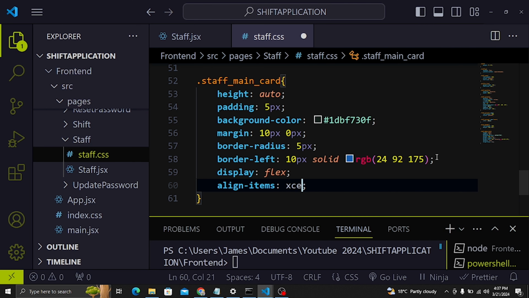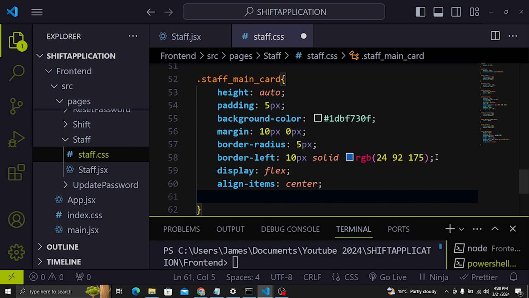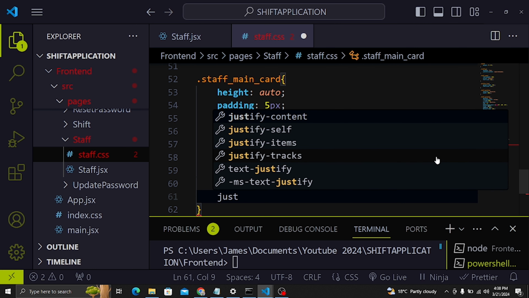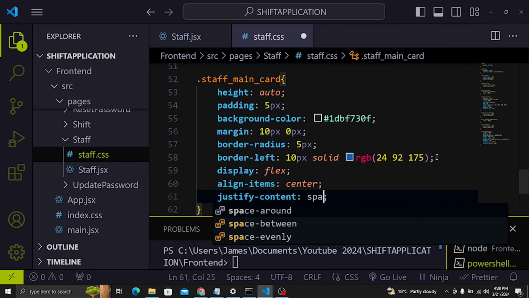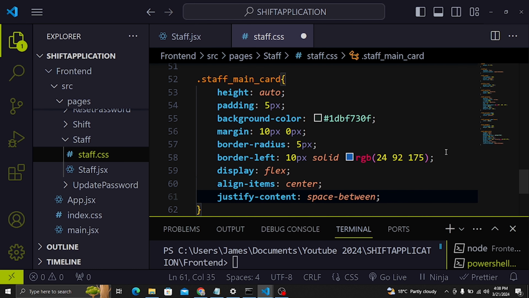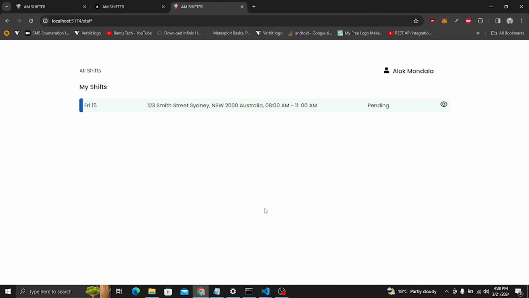Align items should be center like that. And then also I'm going to say justify content should be now space between like that. So let me save, and here you can see now we have this. So you can see this staff card is adjusting the way we want, so that it will not have that issue of maybe having text outside this part that we have this light blue color.